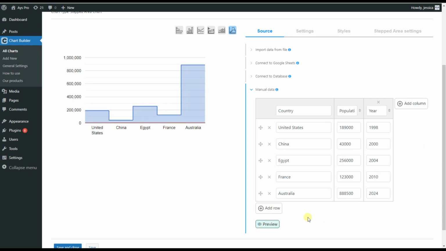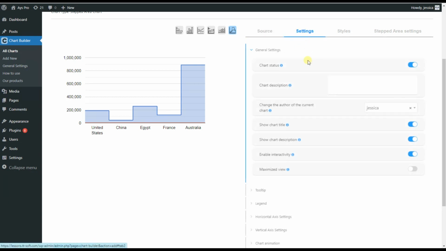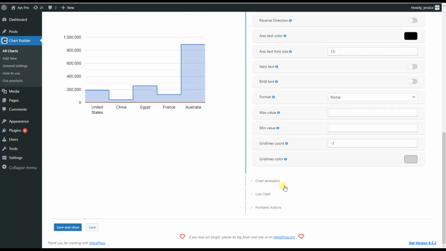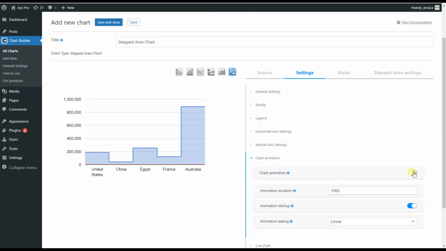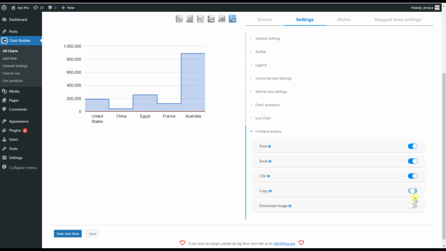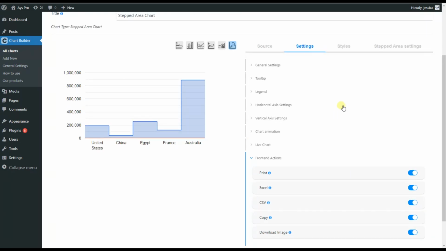As we are done with the sources, we can go to the settings tab. Please note that we have already discussed the settings tabs and the styles tabs for the line chart type. So you can check the first part of the video to find more information about the settings. We will just show you what options each section includes quickly. And the same for the styles tab.